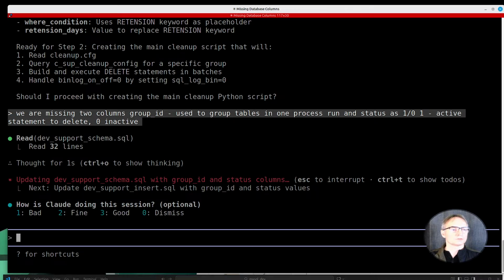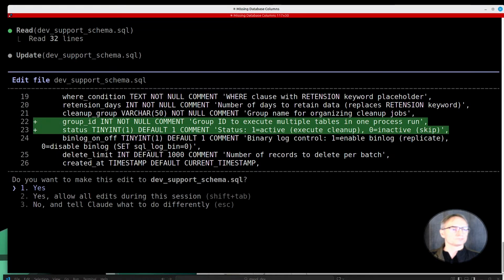Actually, I think what I missed is, okay, I should ask him to truncate this table and recreate the table. That means update the primary create table file with the new columns, and then recreate and then reinsert.